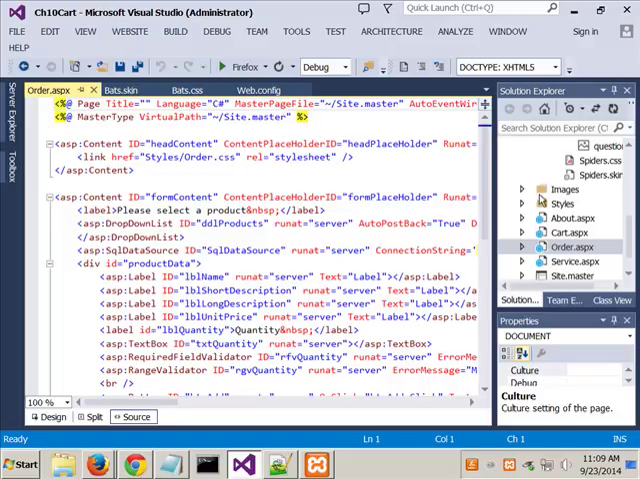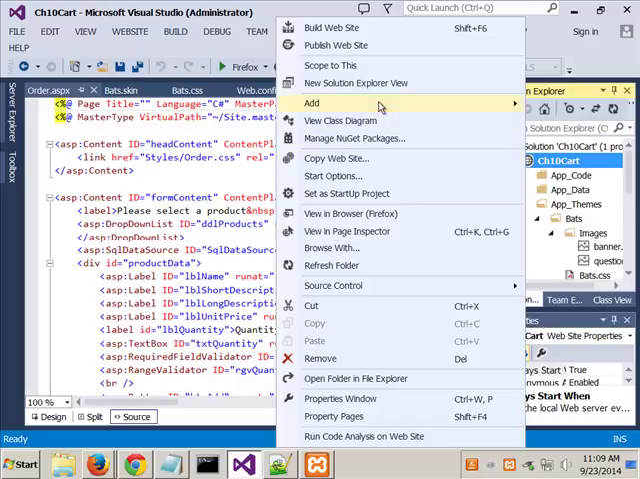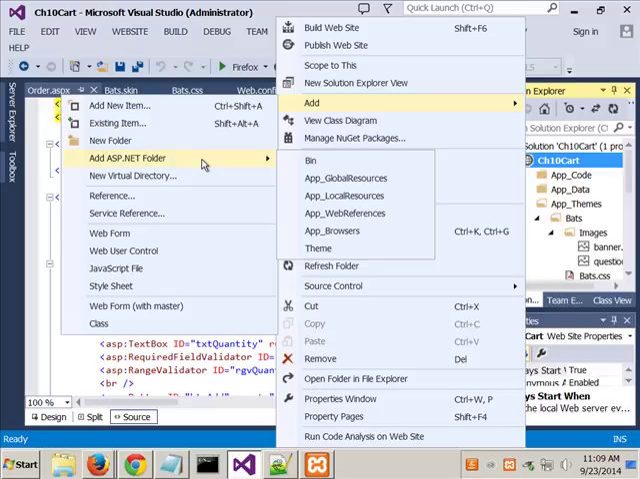And when I come in here, if I right mouse click on the name of the project and I choose add, what I want you to understand is one of the folders under there is your theme folder. Actually it's app themes, and it's not showing right now because we already have one. But when you create a brand new project, you right mouse click on the project name, go to add, and then add ASP.NET folder. One of the ones that will be in here, if you haven't added it yet, will be app themes. You'll have to add that. It's not automatically given as part of a project.